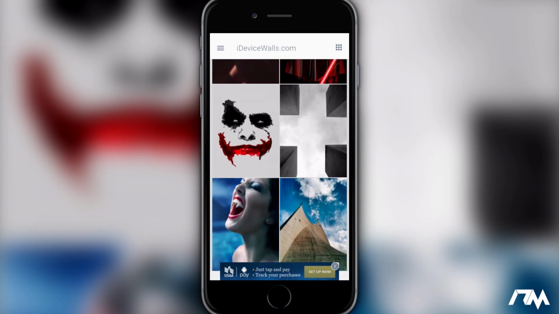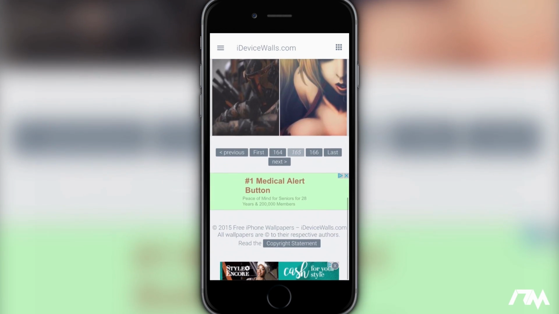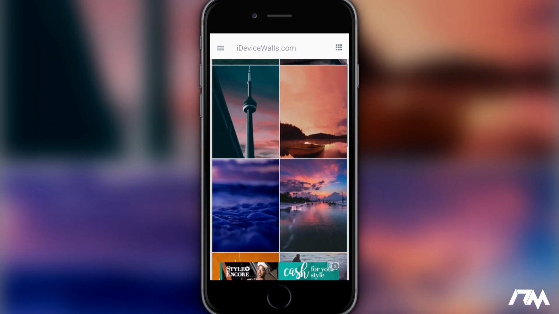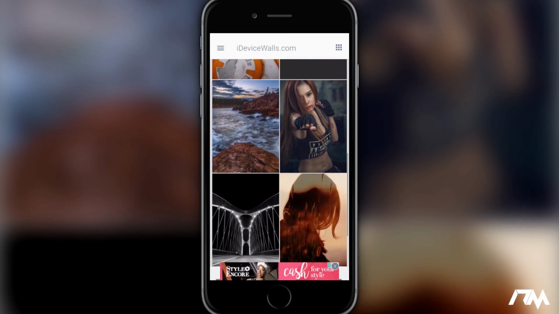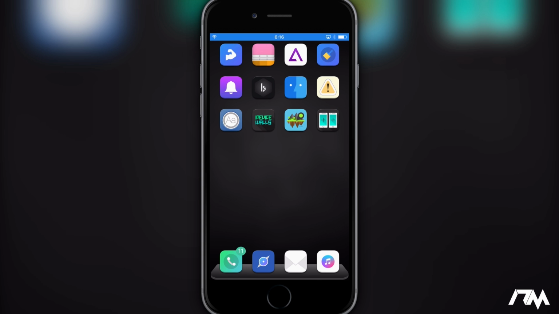And it's just one of my favorite applications to discover wallpapers. I've literally gone through every single page and saved a ton of different wallpapers from this application. There's some really good ones. Again, that app is called iDeviceWalls. Next up, we have BytaFont 3.